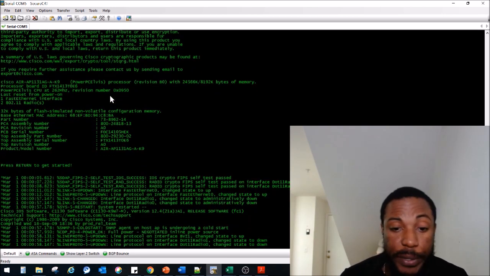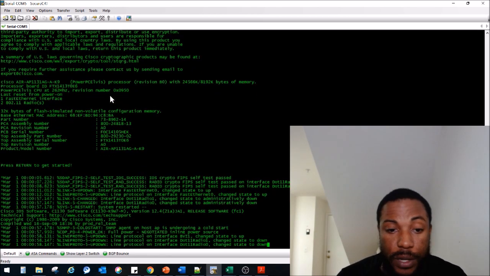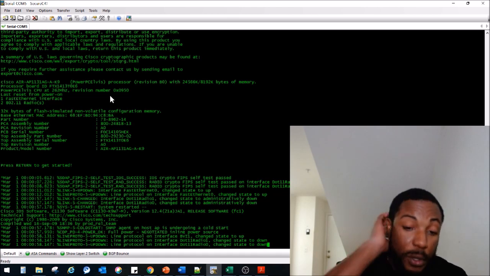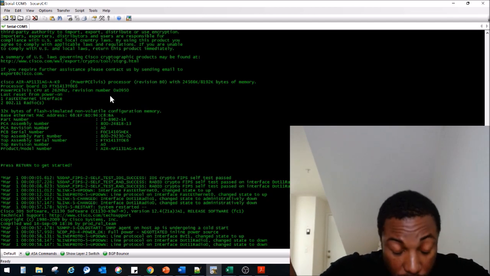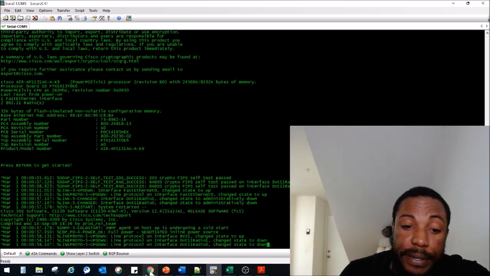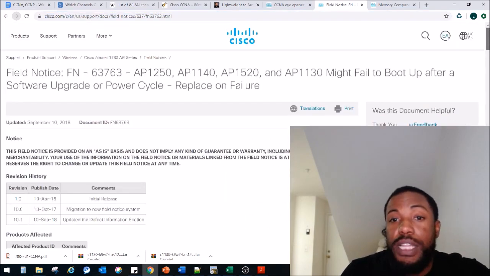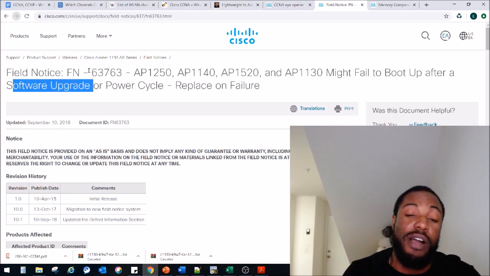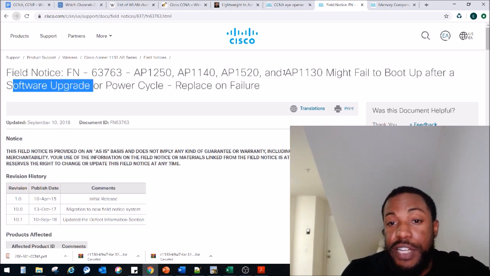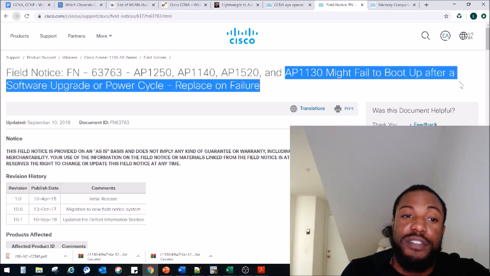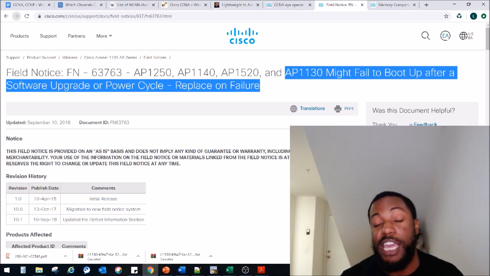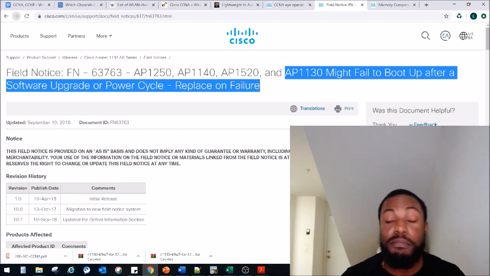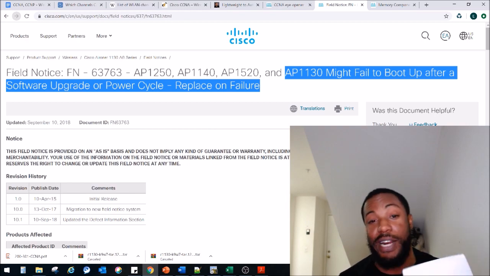As y'all can see, it's still booting up. It's turning the radios down. But anyways, the bad news is we are not going to get past this part right here because of a factory defect. And I'll get into that right here. I did a little bit of research and realized that after you upgrade the software, which is what I did before I recorded this video, it says here the AP1130 might fail to boot up after a software upgrade or power cycle. Replace on failure. Well, you know what? This thing became end of life in like 2013. These models came out in like 2004.